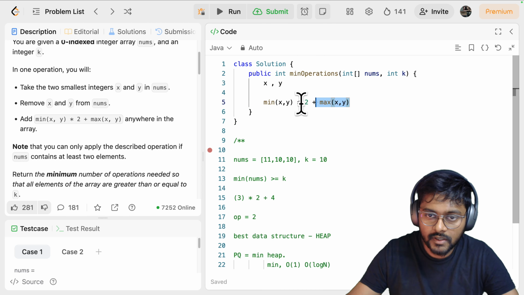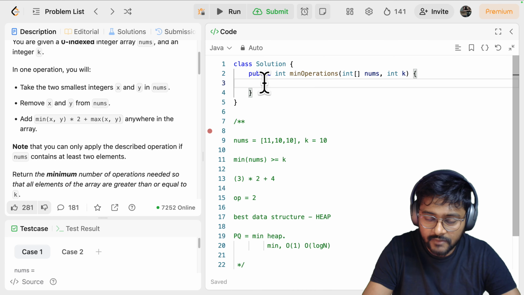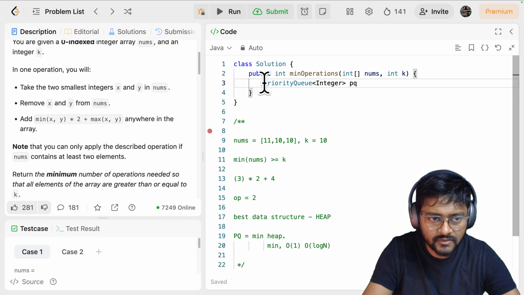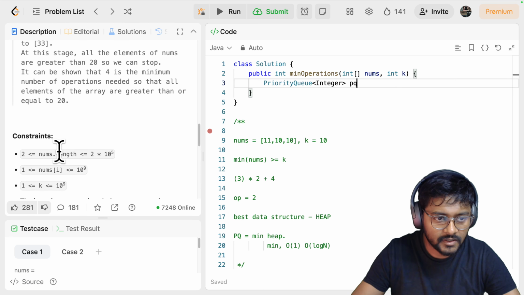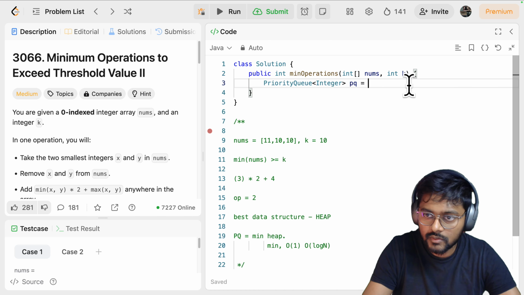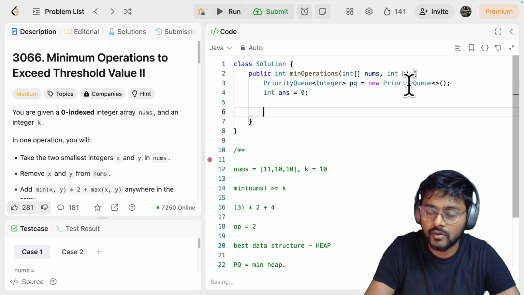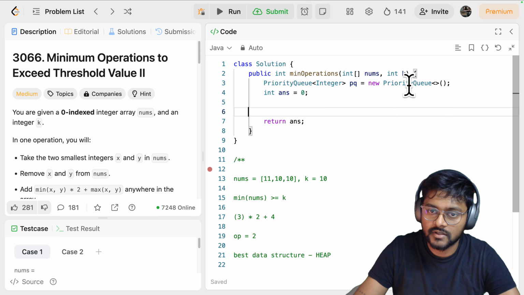So let's try to write code for this approach. Here we have decided that we are definitely going to use priority queue. Priority queue of, let's take integer. Later on we will see whether we are getting any overflow situation. Priority queue is equal to new priority queue. Our min heap is ready. Now we just require an answer variable which is going to store our operations, and that is going to be my return type from the function.